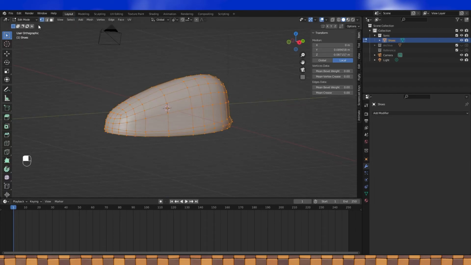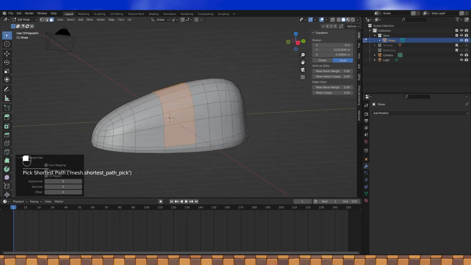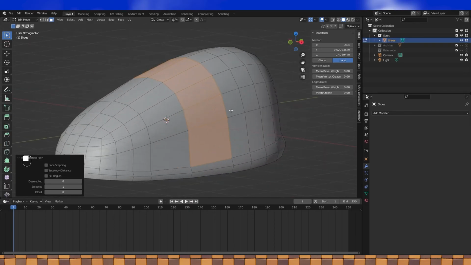So with Face Select active, select this face, and while holding Control, select this face on the other side. Blender will choose the shortest path between the two faces, which should be the faces that we want. If it doesn't work, just select a closer face in between, and then the final face, all while holding Control.